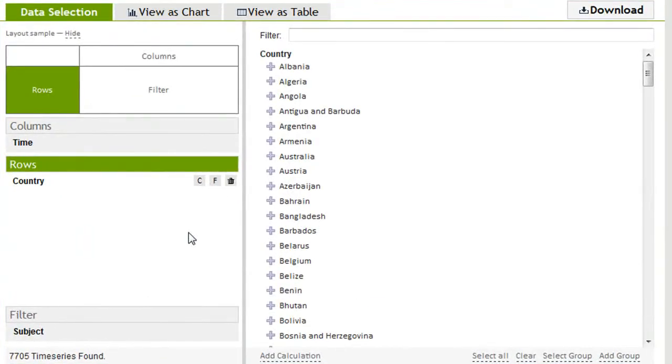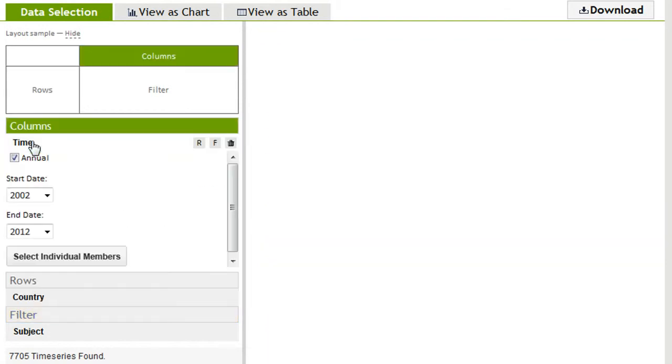Data dimensions appear in 3 positions under Data Selection: columns, rows, and filter. For this particular database, the columns represent time, the rows represent the country, and the filter represents the subject or indicators. To modify the calendar, click the time dimension under the columns position and make any changes using the controls that appear. For our purposes, we will start with the site's defaults.